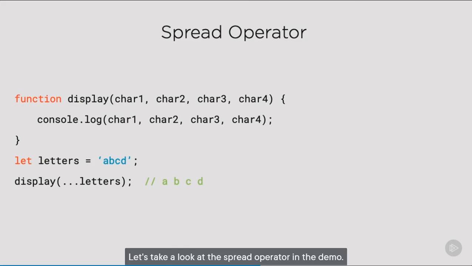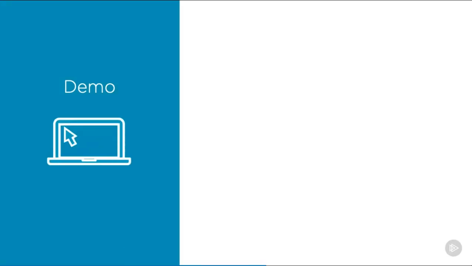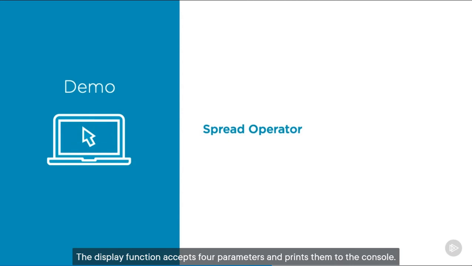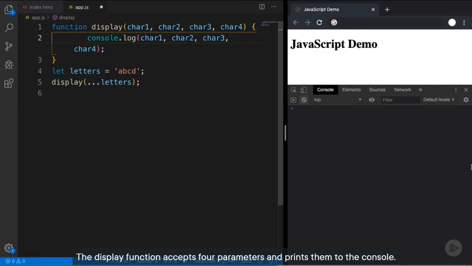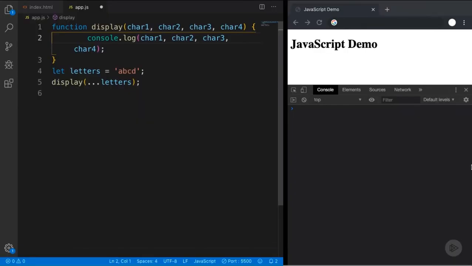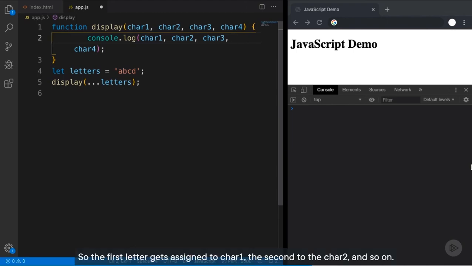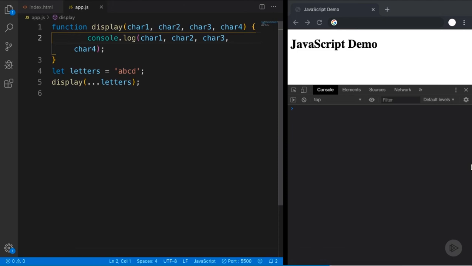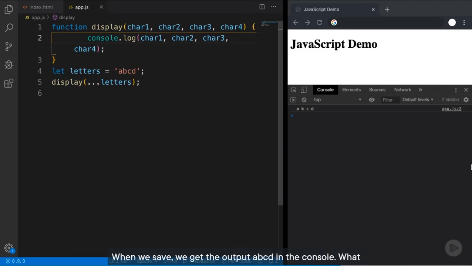Let's take a look at the spread operator in the demo. The display function accepts 4 parameters and prints them to the console. The string ABCD is assigned to the variable letters. We run the display function, passing in the letters variable using the spread operator. So the first letter gets assigned to char1, the second to char2, and so on. When we save, we get the output ABCD in the console.